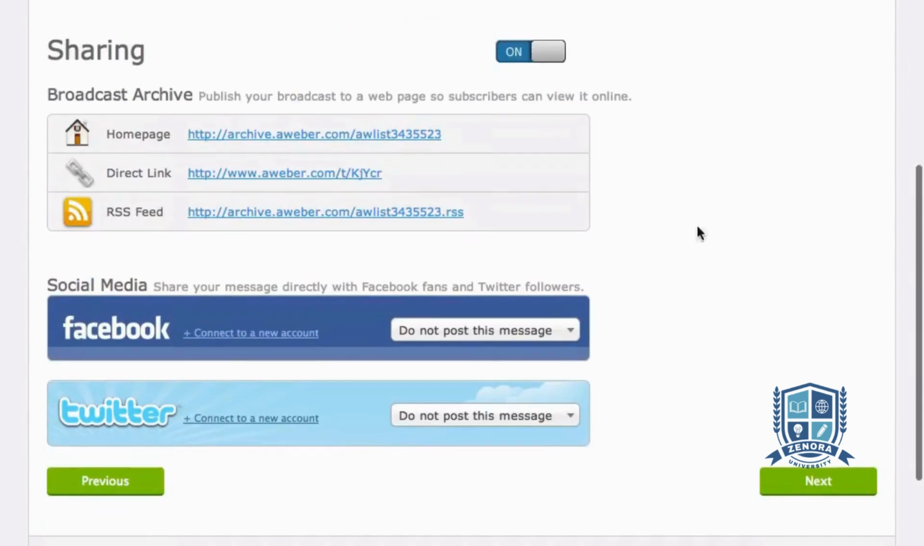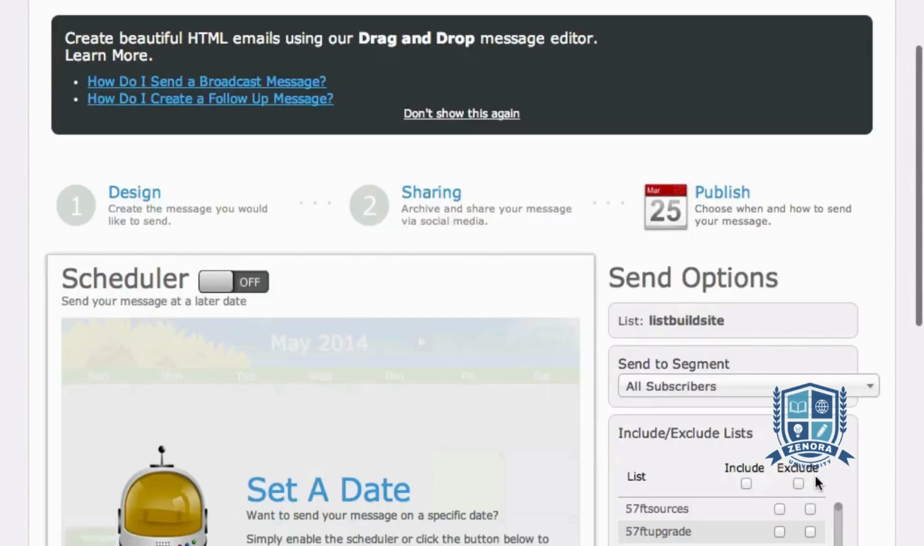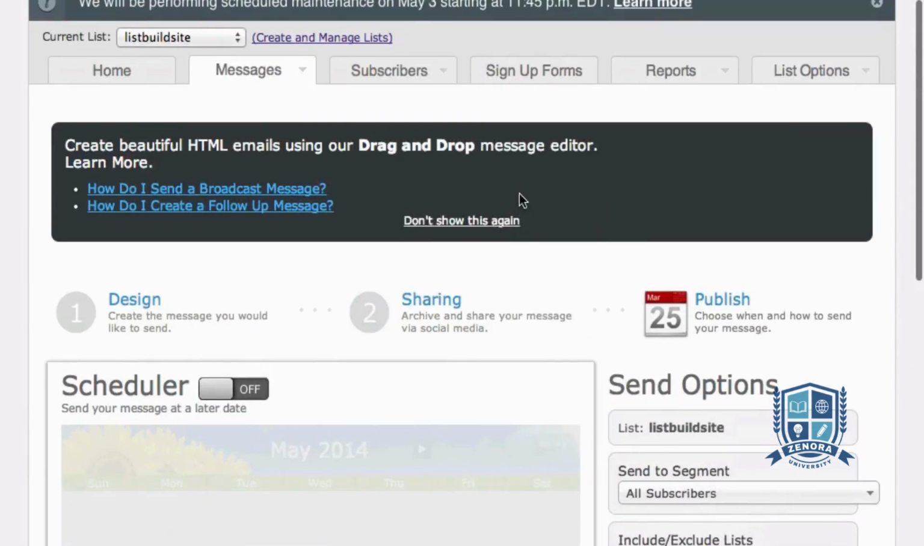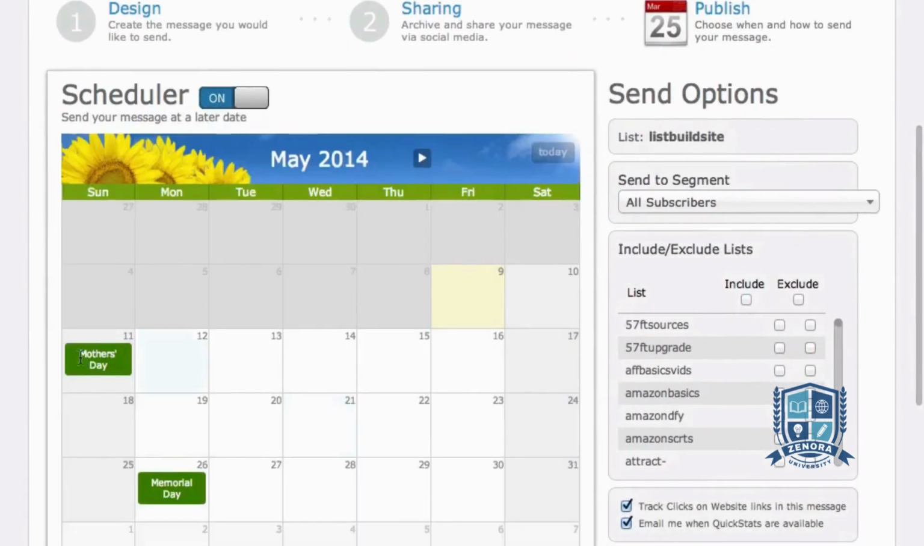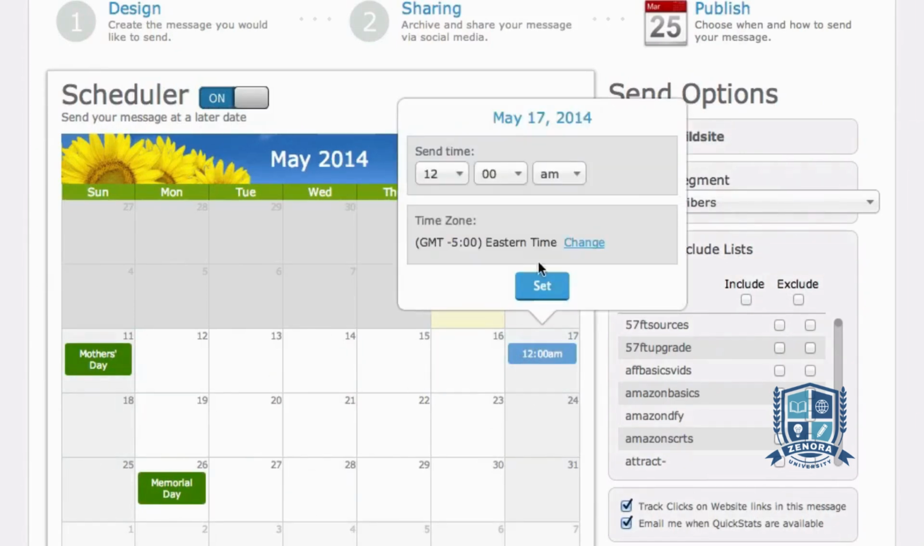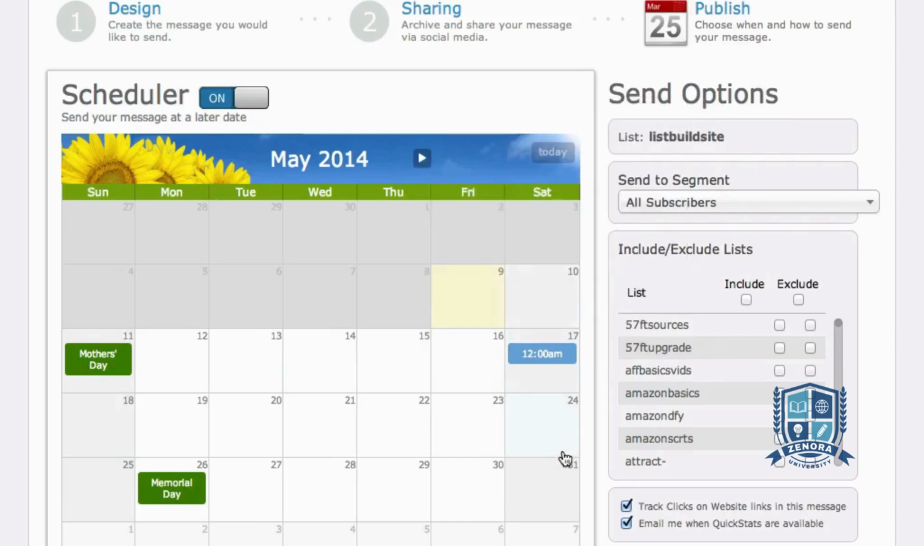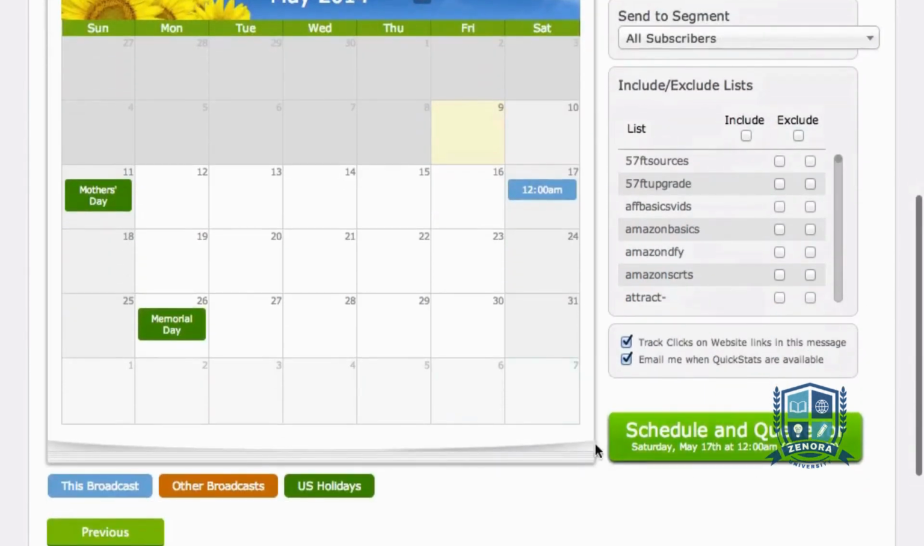What we need to do is we just go to the next page, and then here, this is where we can schedule it if we wanted to. We could schedule this to go out later, like we could schedule this to go out next Sunday if we wanted to, or we can have it go out immediately. So in this case, we're having it go out at 12 a.m. next Sunday, and you can see it's all scheduled and queued.